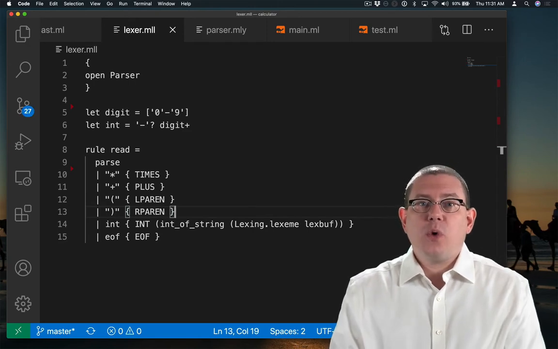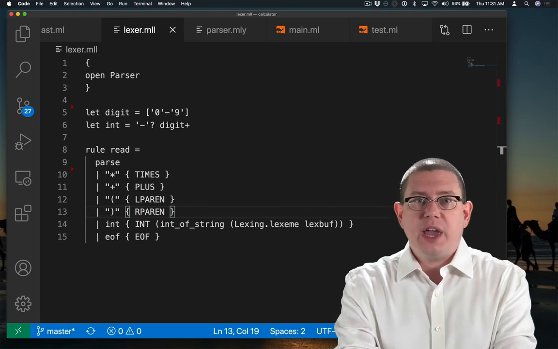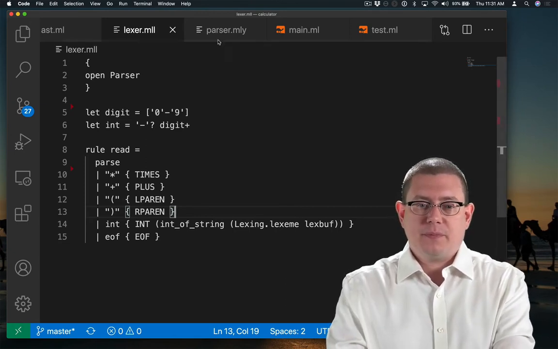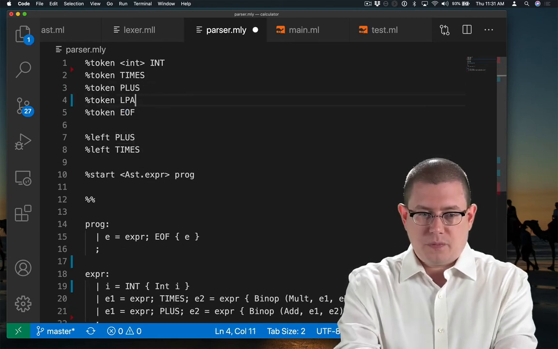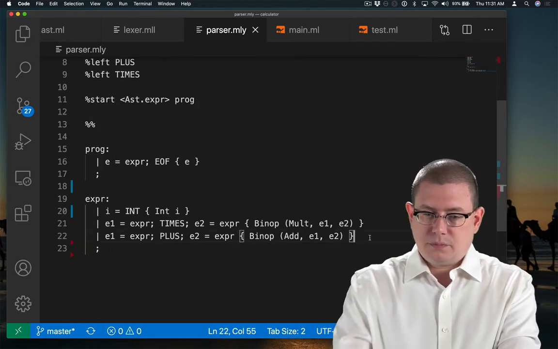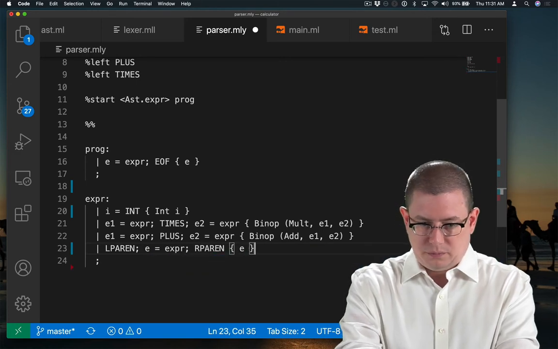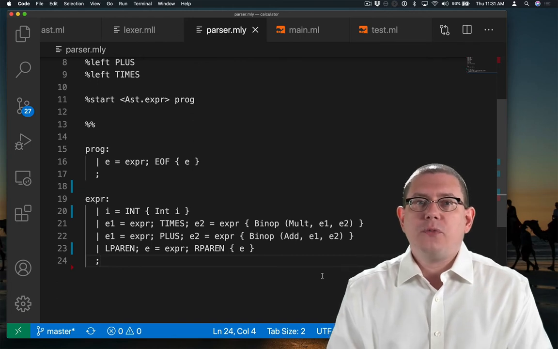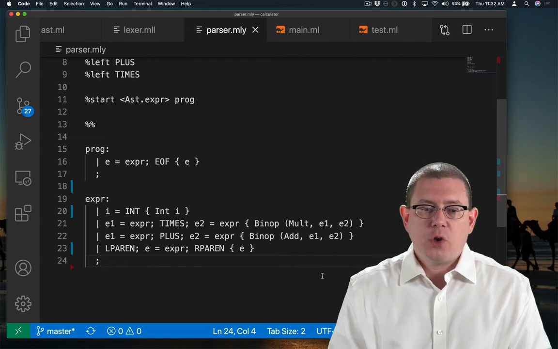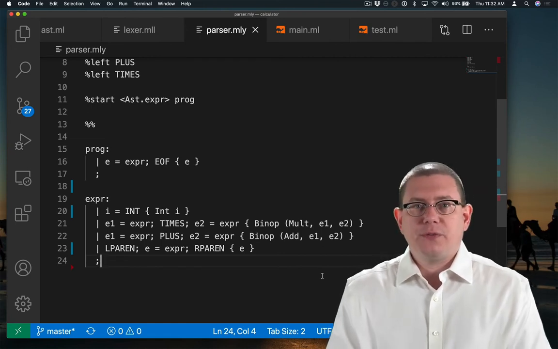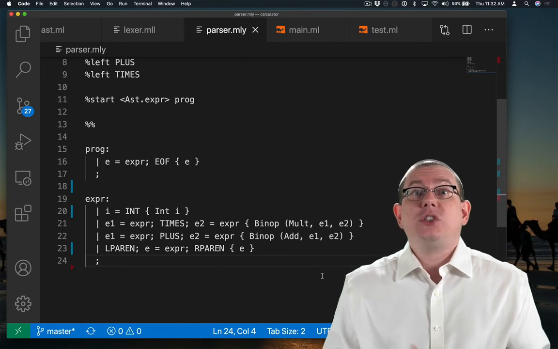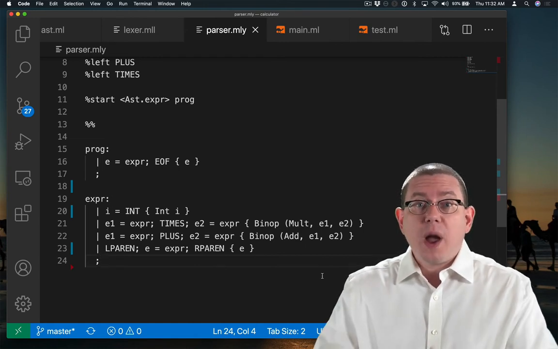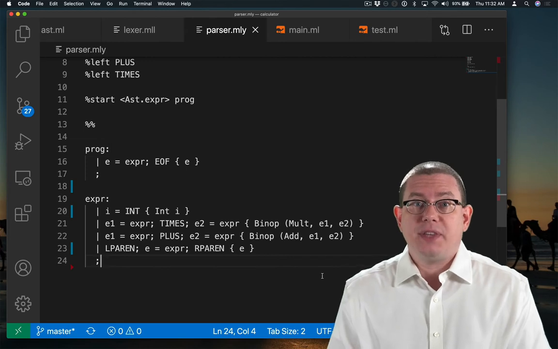So I've added two more productions here to my lexer for left parenthesis and right parenthesis, which will create tokens L paren and R paren. And to my parser, I've declared those tokens and added one more form for expressions here, which when it sees a left parenthesis followed by an expression followed by a right parenthesis, just returns whatever the result of parsing that expression is. It's throwing away those parentheses and representing them implicitly in the shape of the AST.